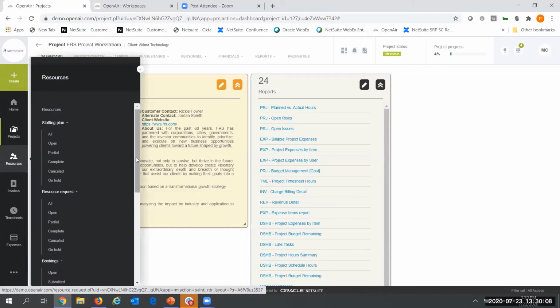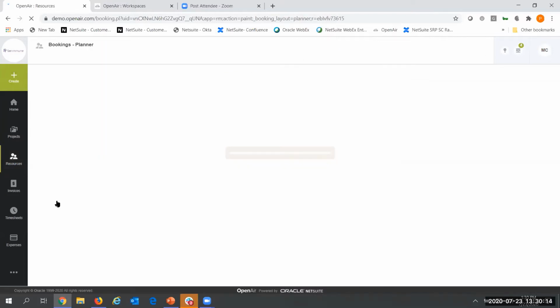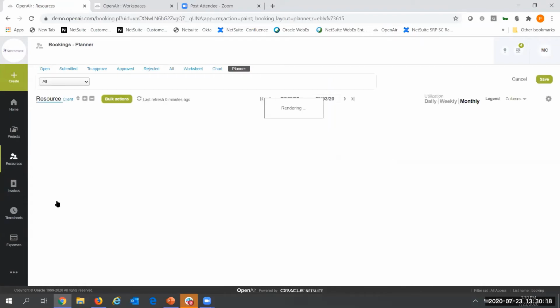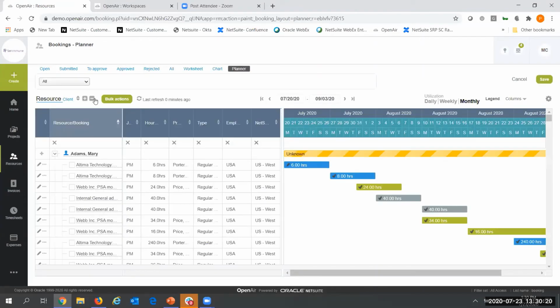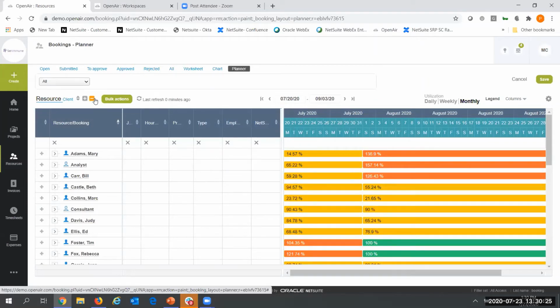Now, let me go into the resource management piece. This is another area where we're extremely strong. When you think about resource management, this is really where you want to be able to look at what resources are available, and which resources have certain profiles or skills. We also want to be able to look at utilization.